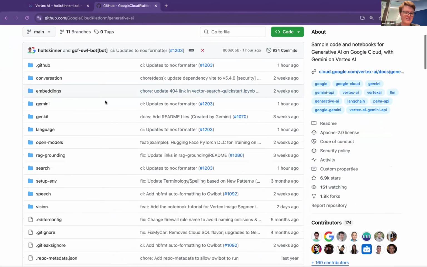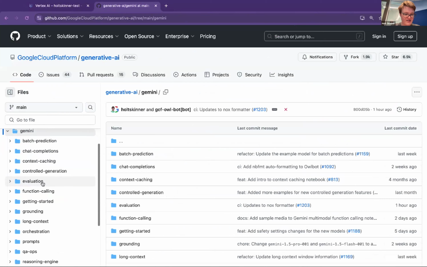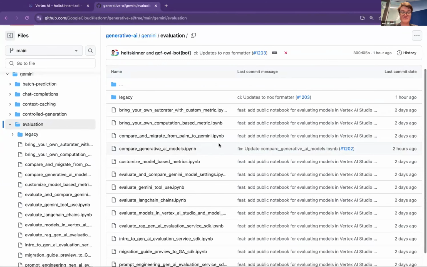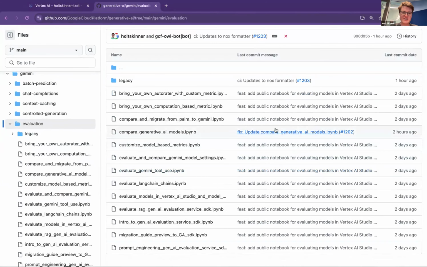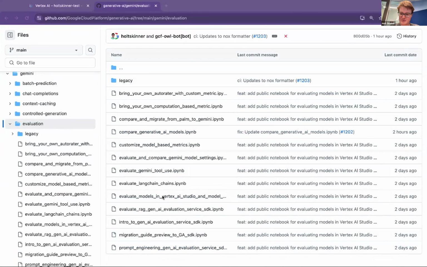Okay. So I know there's something in this repository from it. I believe it's in Gemini evaluation, I think. We actually have a lot of information here on evaluation. This is made by the product team for the Vertex AI Evaluation SDK. I don't know the exact one that's in here, but it would be a place to start. Okay, thank you. Yep, there we go.